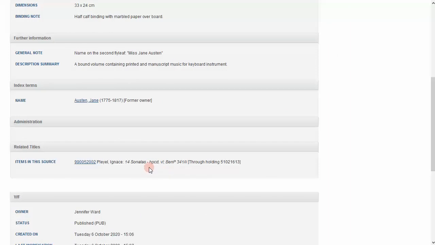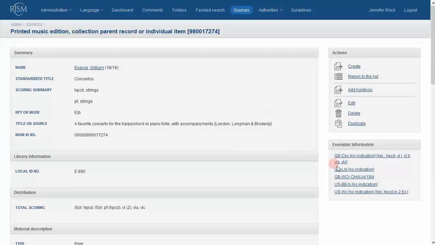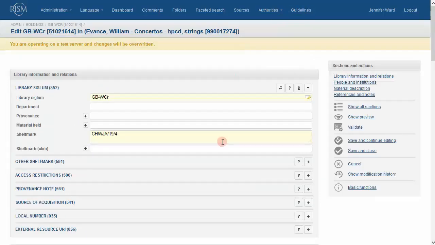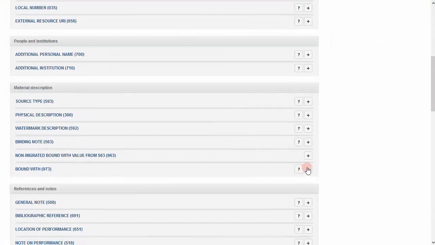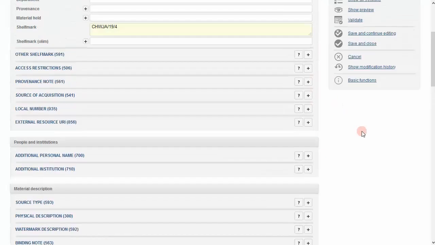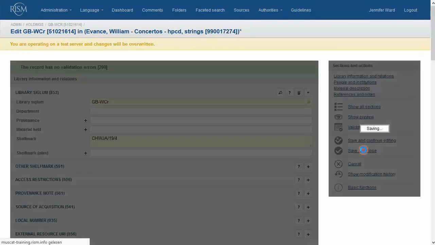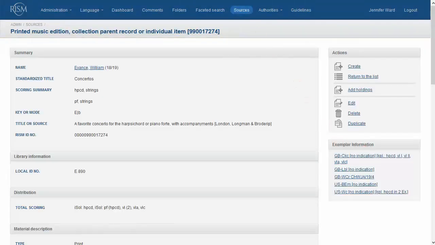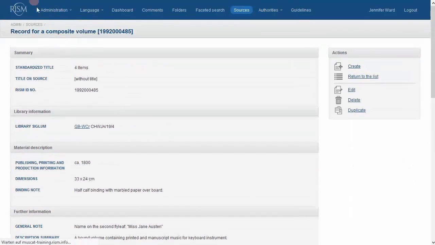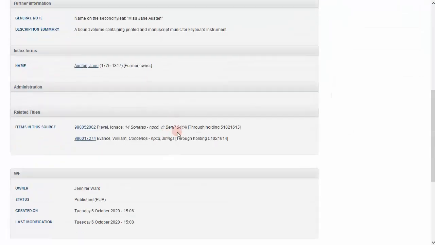We repeat this for the following items. I'll do the next one as an example. Find your print, edit your holdings, go to Bound With, click the magnifying glass, find your record and select, and then save. I'll go back to my record for composite volume and refresh. First item, second item.